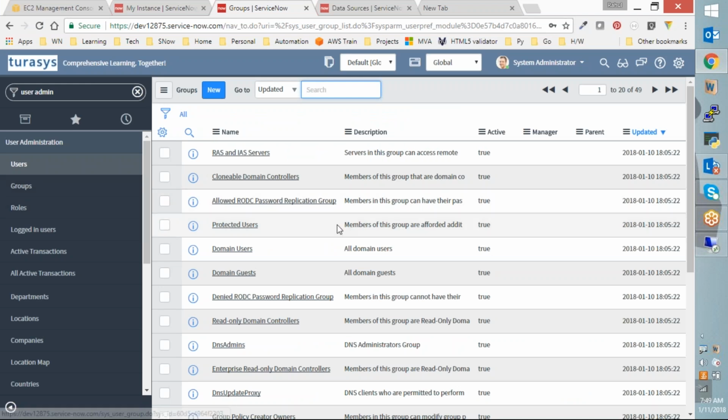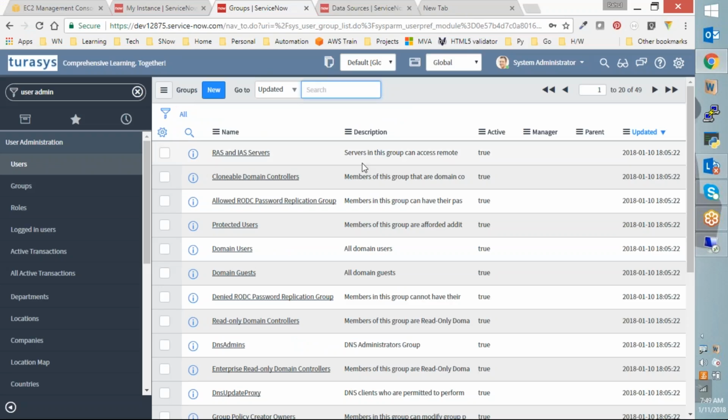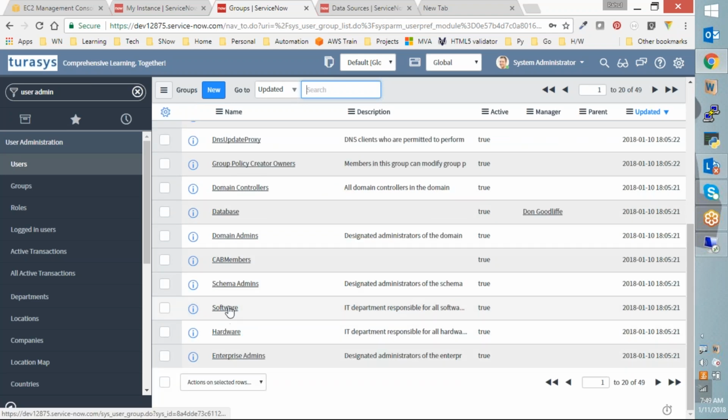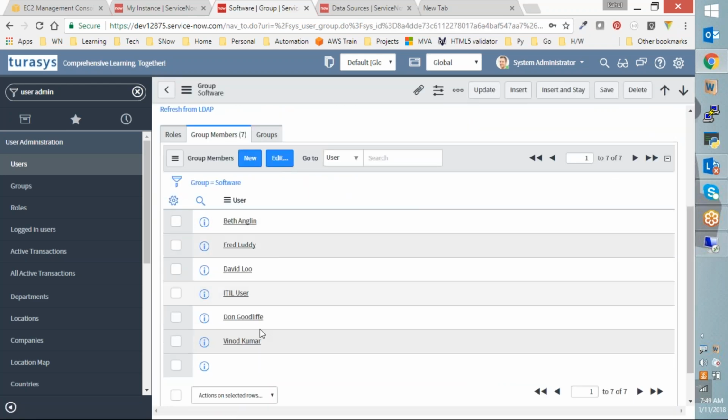In the groups table, what we have done is we have applied the coalesce property on the group name, right? And the group name already exists here. The service desk exists here in our ServiceNow group table. That is the reason that group is not getting pushed into this table, right? The software group or hardware group, etc. Because we already have that group available in here.